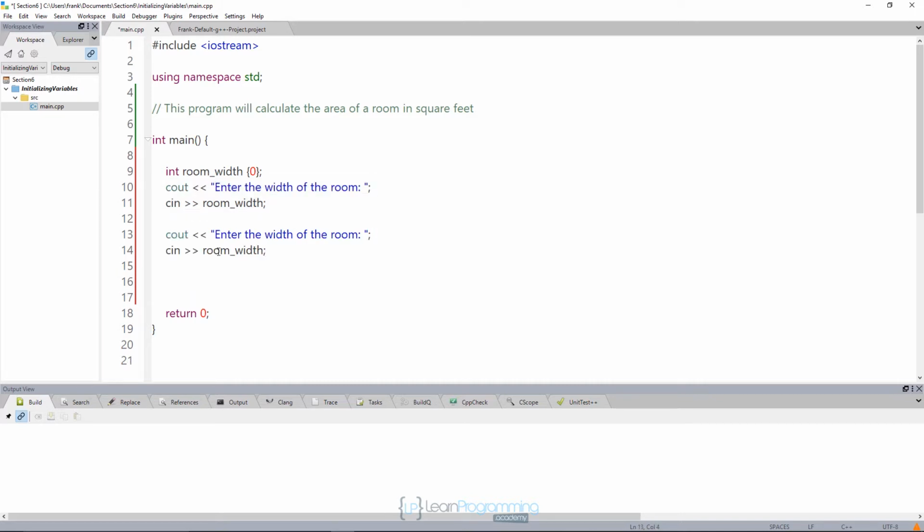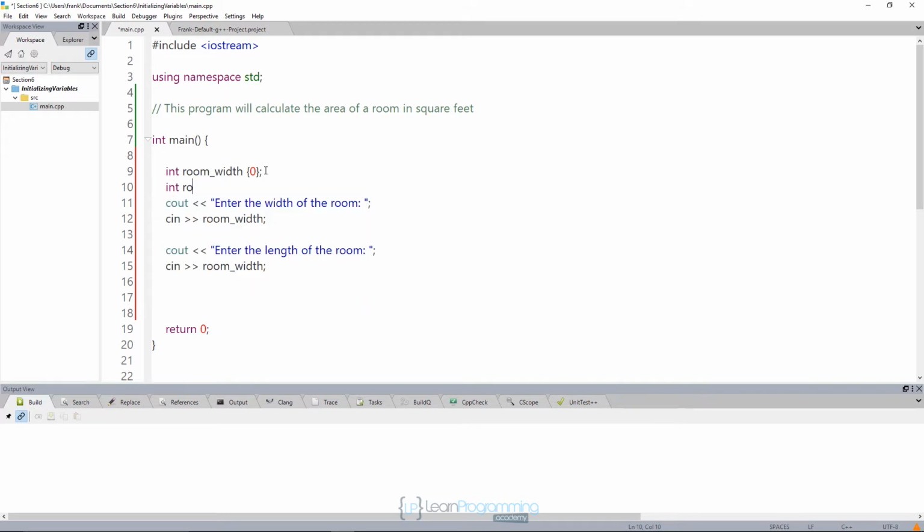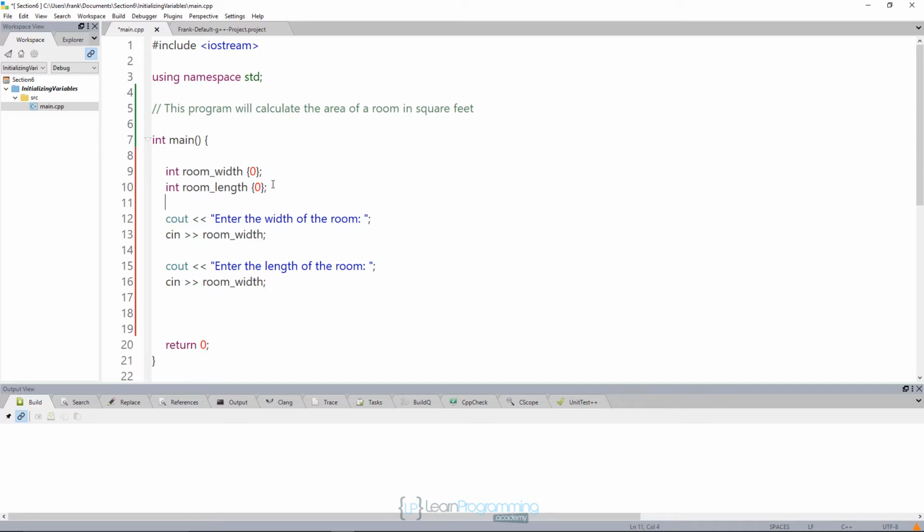And I'm going to say enter the length of the room. And we're going to read that into another variable called room length. And again, we'll initialize that to 0. In this case, 0 is fine. You could initialize it to anything that makes sense in your application. All right, so now we'll read that one into room length. I'll just change this variable name right here.